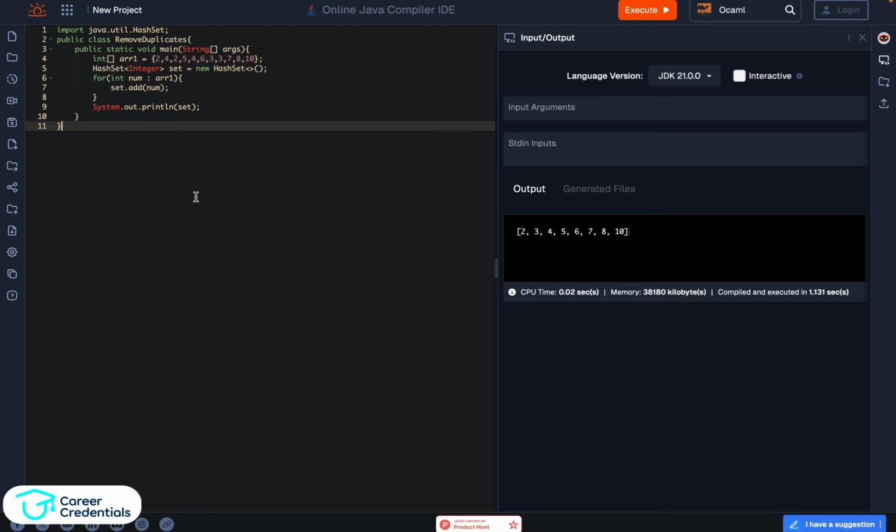Okay students, this is a very simple logic but a very important logic to use, how to use hash sets and hash maps. So students, keep practicing, keep learning.